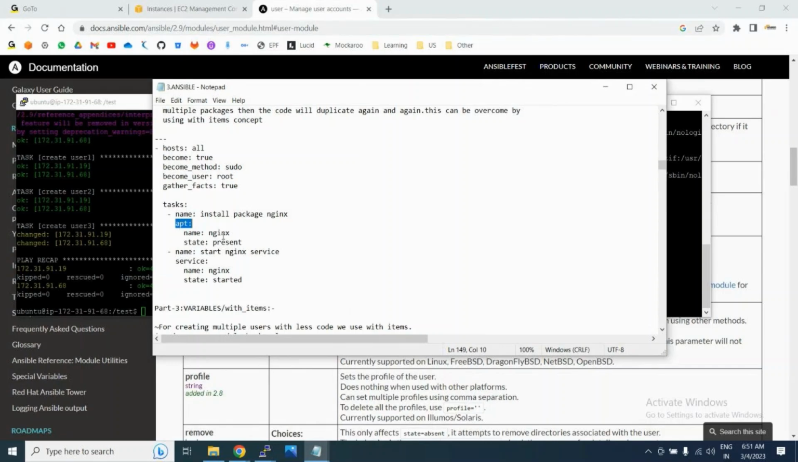Currently, I am planning to install Nginx. Nginx is a web server. If you want to make your server a web server, you have to install Nginx on it. Now I want to install Nginx. For that, what is the name of the package that you are going to install? What is the state? State equals, you can maintain present or you can maintain absent. If it is present, it is trying to install. If it is absent, it is trying to uninstall.